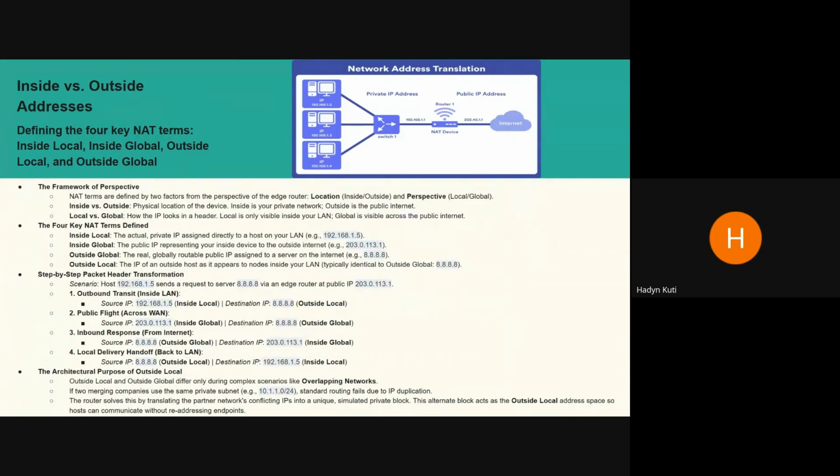Four key NAT terms. We have inside local, which is the actual private IP assigned directly to a host on your LAN. The inside global, which is the public IP representing your inside device to the outside internet. Outside global, the real globally routable public IP assigned to a server on the internet. And outside local, the IP of an outside host as it appears to nodes inside your LAN, typically identical to outside global.